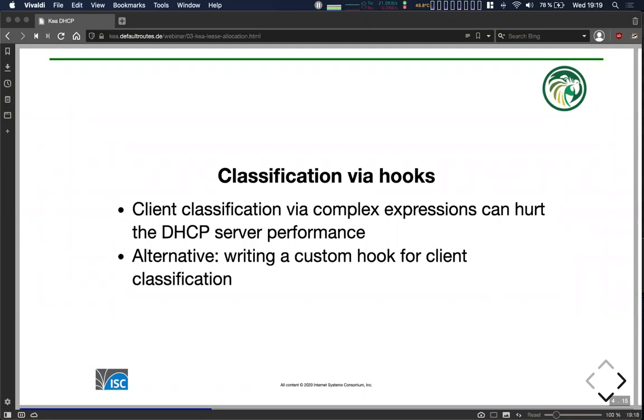The alternative here would be to write a custom hook for client classification, which means that you cast your rules for client classification into a compiled extension of the Kea DHCP server that will then be loaded into Kea and runs at maximum performance. So you use the C or C++ programming language to do that. That's a little bit more work than using the expressions, but it is much, much faster for complex expressions.